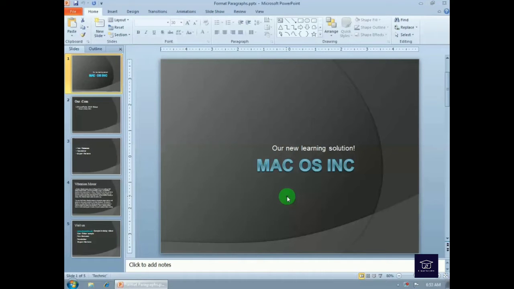Now before I show you how to format your paragraphs, like into columns, doing some numbering, bullets, line spacing, or paragraph indents, we need to know how Microsoft views a paragraph, or what is a paragraph according to Microsoft. To do that, let's come down here to slide 4.